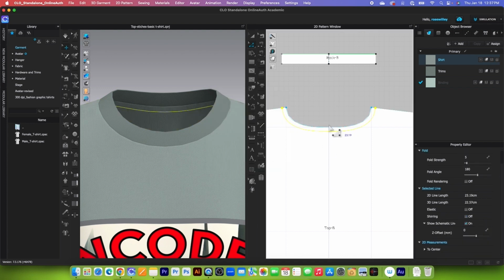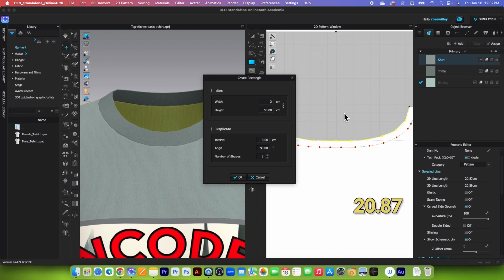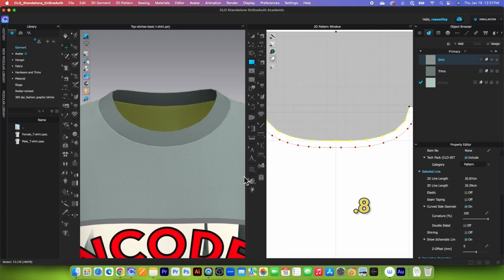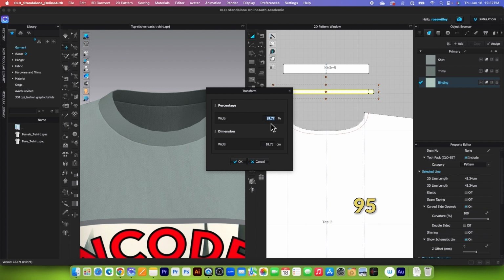Next, we want to create the fabric for this. I'm going to measure this line here. Right now it is 20.87, so I'm going to create 20.87 and then here going to be 0.8, and I'm going to click on OK. Let's bring that up a little bit here. And I'm going to shrink this. Simply double click on the center, click and then drag it in, right click. I will change that to 95% and then click on OK.